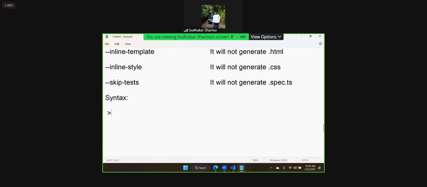We need to just open the terminal, ng generate component home. Here we define some options. There is no order in these options. You can use any order, right? Suppose we want, we can write inline template. If we want, we can write inline style. If we want, we can write skip test. All these we can do.